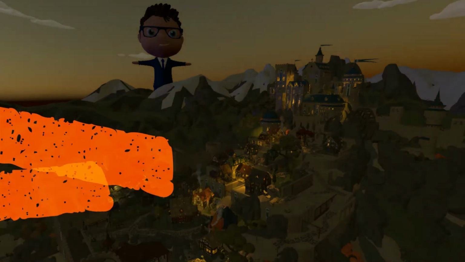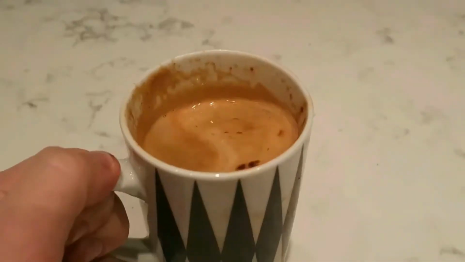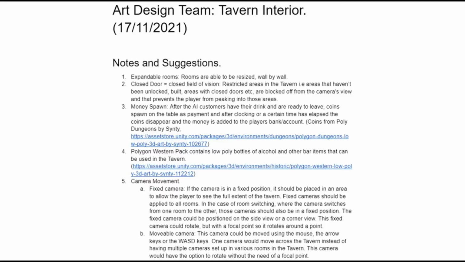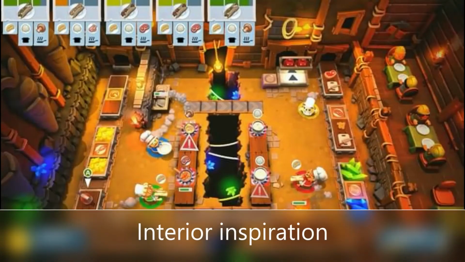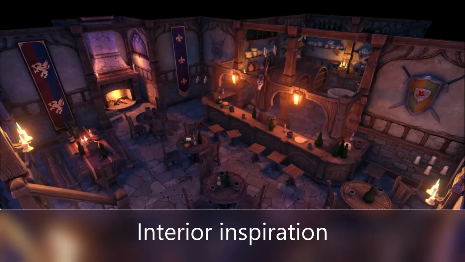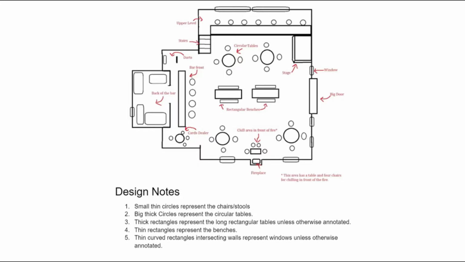Week 4. Week 4 was where me and the art design team discussed the interior design of the tavern and what we wanted in it. We then looked at the interior designs of taverns from other existing games for inspiration. We then created the design for the tavern based on what we discussed.